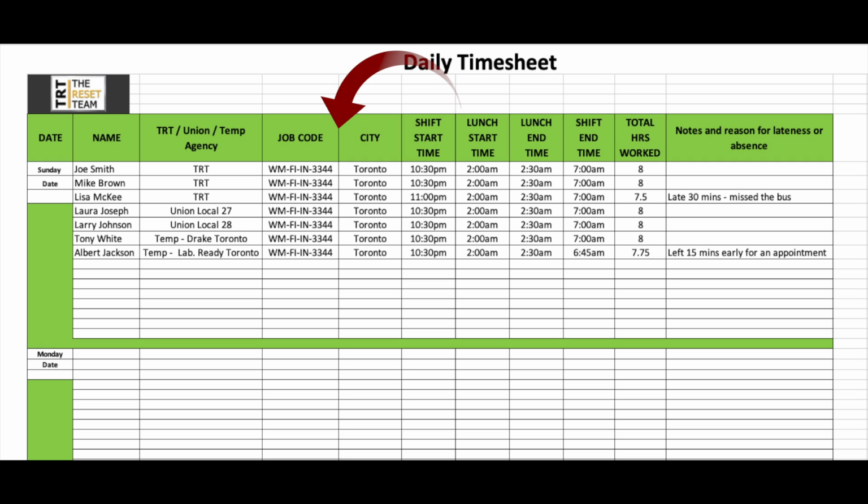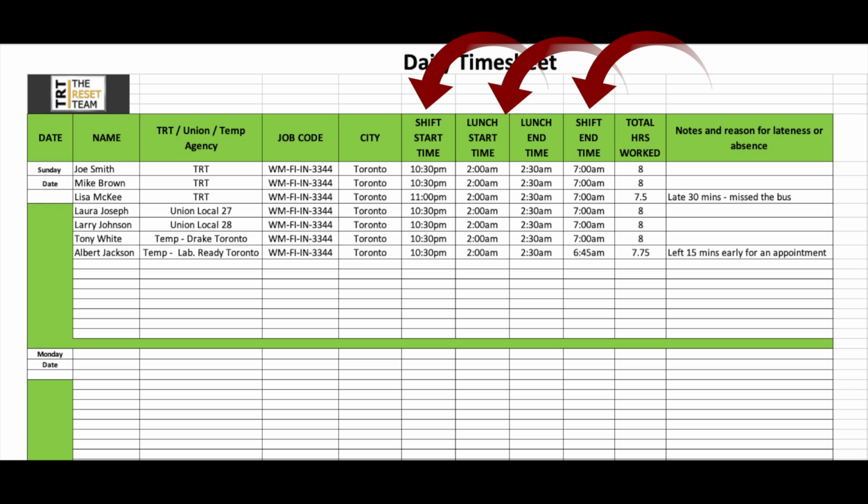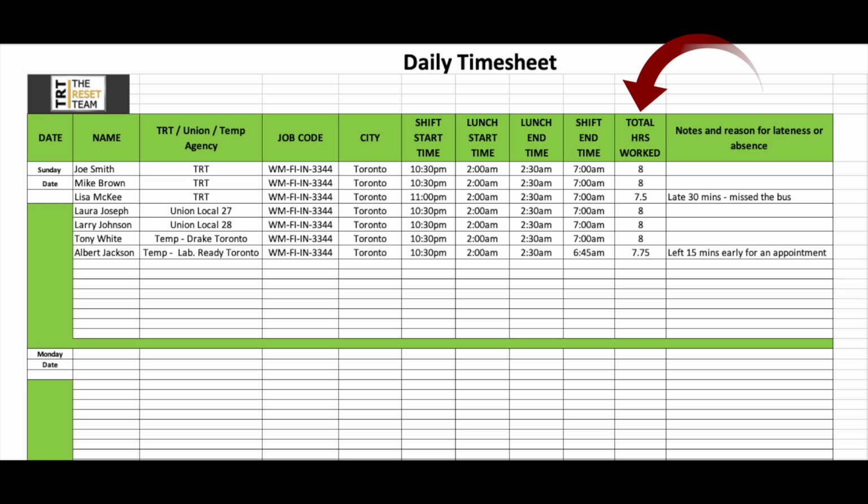Enter the correct job code and city. Enter the appropriate start, end, and lunch times. Calculate the total hours worked. Ensure to subtract the 30-minute lunch break.